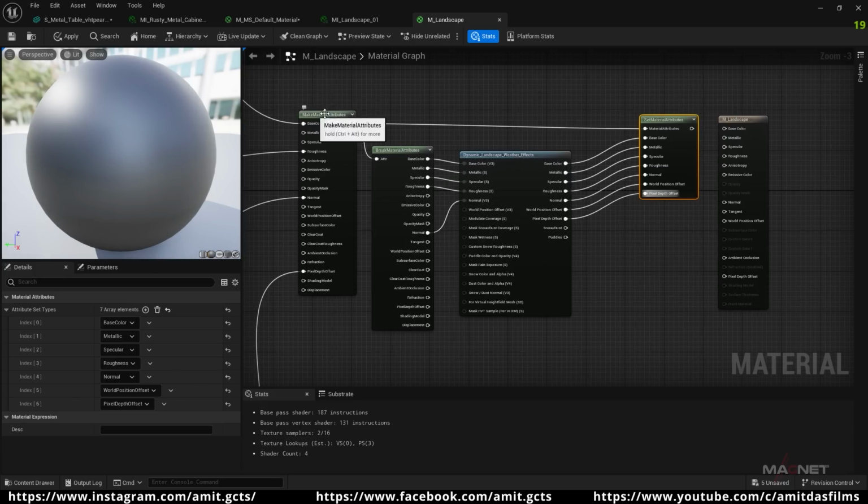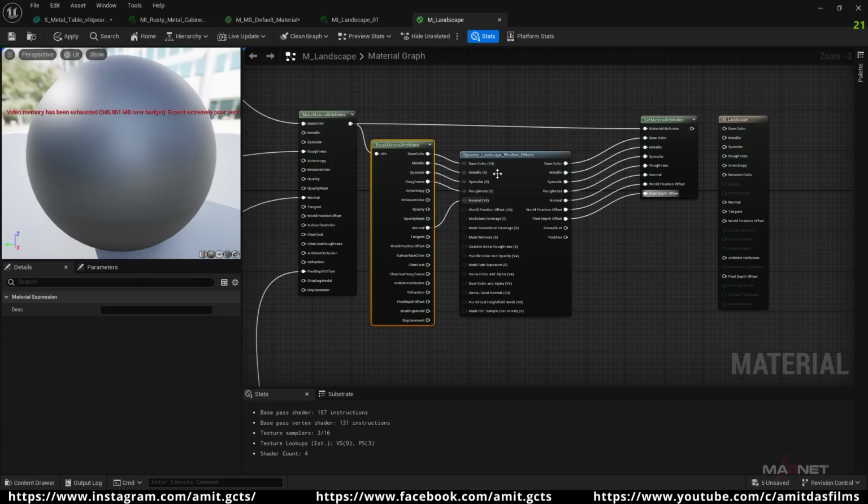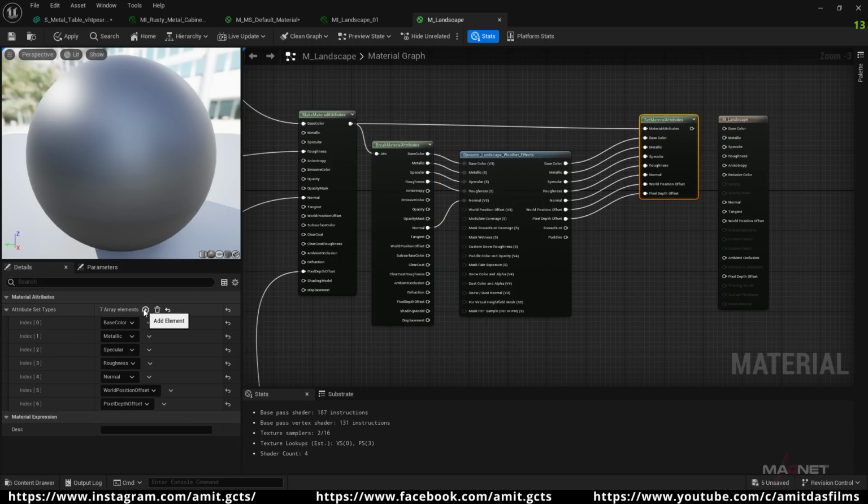First we put a Make Material Attributes to connect all of these material attributes over here. Then we break these material attributes here, and then we connect all of these options to this dynamic landscape weather effects here. And then we put a Set Material Attributes and connect this Make Material Attributes output to these material attributes over here, and also put all of these options from here to this plus option here, just like that, and connect all of this to its base color, metallic, specular, roughness, normal, world position offset and pixel depth offset. So very easy.